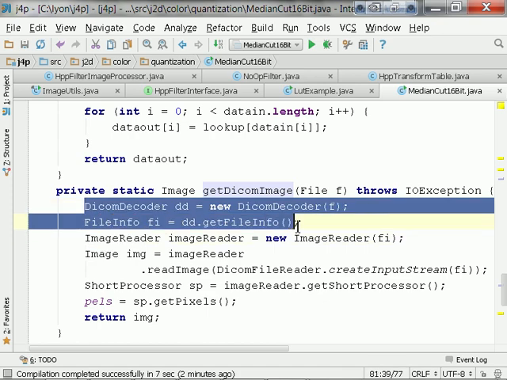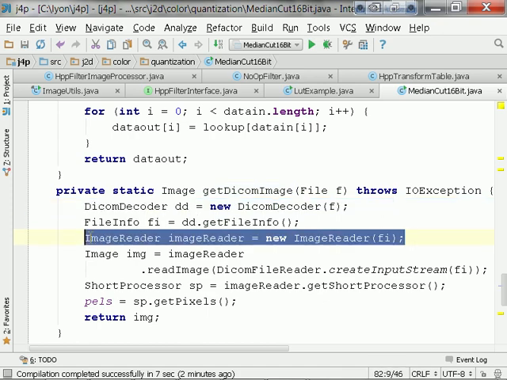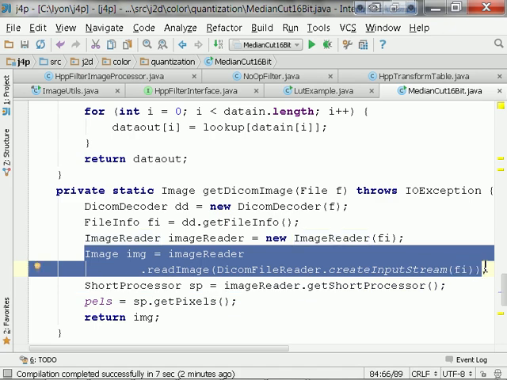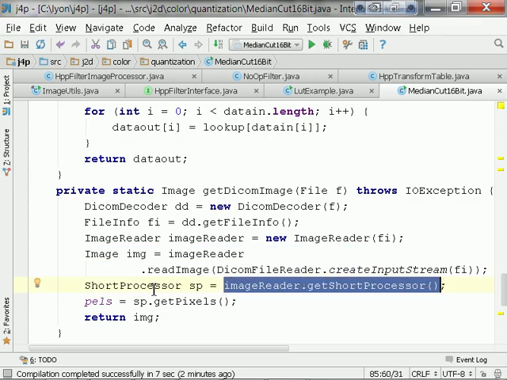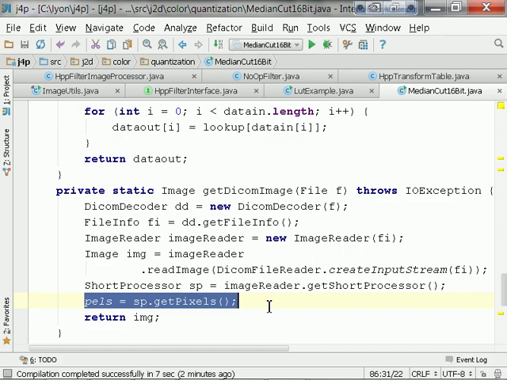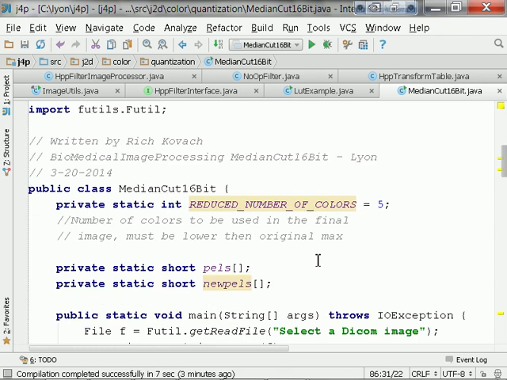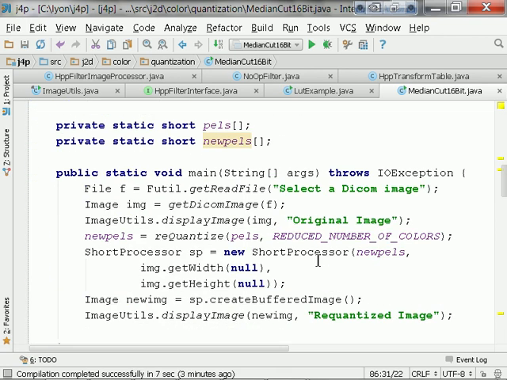Here we get the DICOM decoder, we get the file info, we call for an image reader. Now the image reader went and got us an image. But you then went to the image reader and you said get short processor, and the short processor gave us the PELs. But what you returned here was an image, but you had as a side effect the creation of the PELs. That's the 16-bit PELs for your requantization algorithm. So what I'd like to focus on next is your solution for requantization.